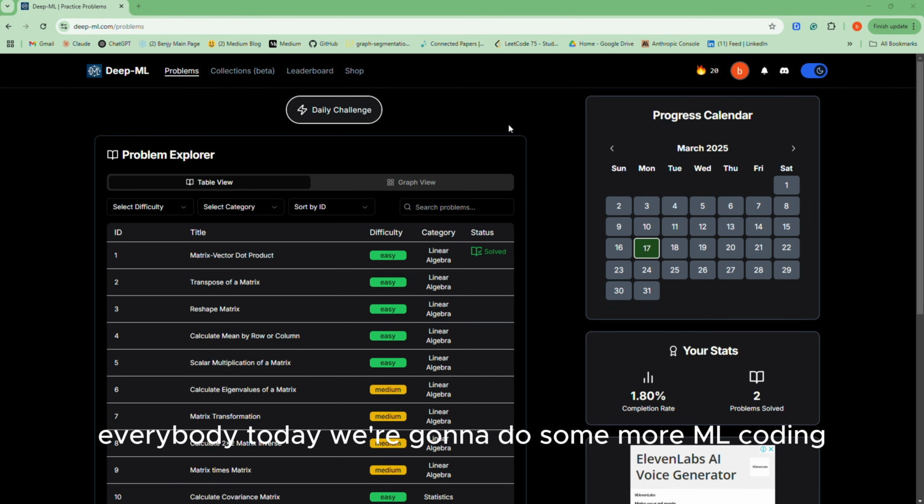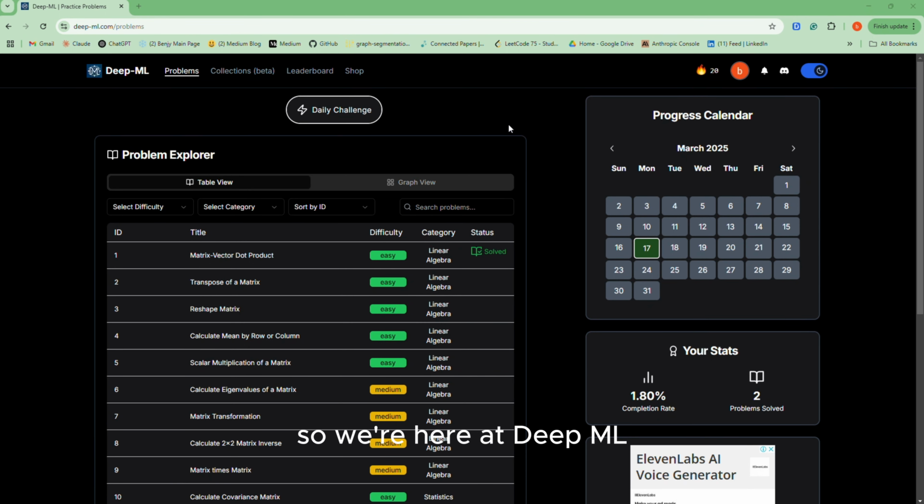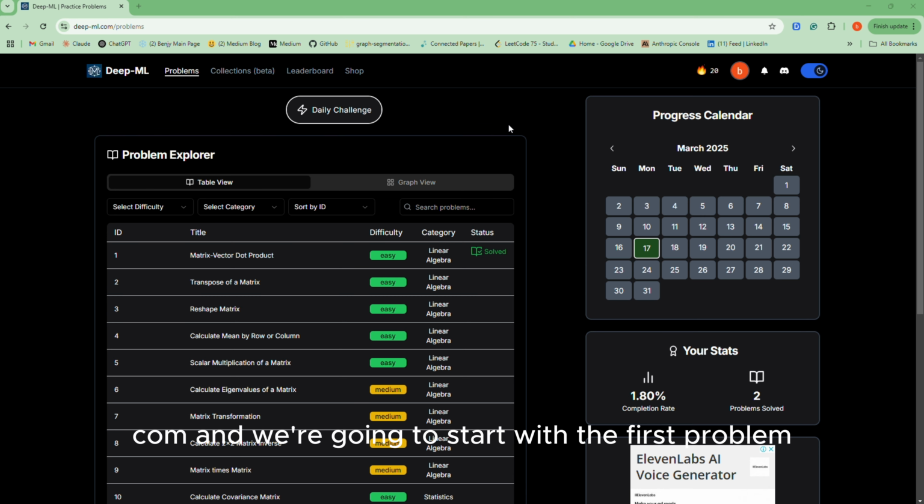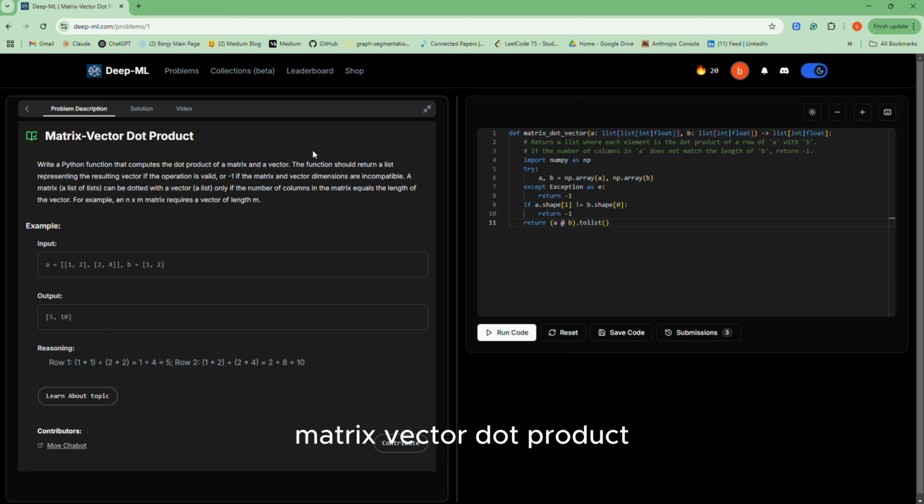Everybody. Today we're going to do some more ML coding. So we're here at deepml.com and we're going to start with the first problem, matrix vector dot product.